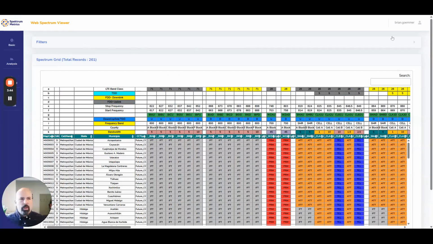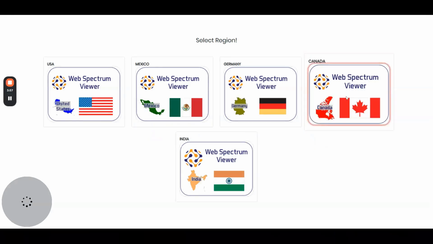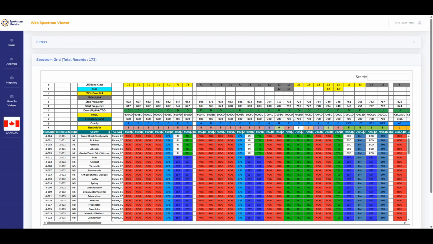Continuing on to another country, we're going to go to Canada next. The Spectrum Grid allows you to see information on the start and stop frequencies, the band classifications. So here in Canada, rather than breaking it down by county, it's by Tier 4 service areas. That's the smallest geographic area that Canada allocates their spectrum on for all of the mobile carrier licenses to date.